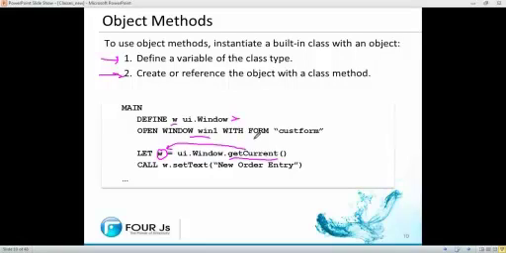So now we have W, and W is a Windows object or a window object that has a reference to the current window. So we used a class method to get the reference to the current window, and now we can use an object method. The one they've selected for the example is called setText, so we can just use the variable with this method now that we have a reference to a current object.